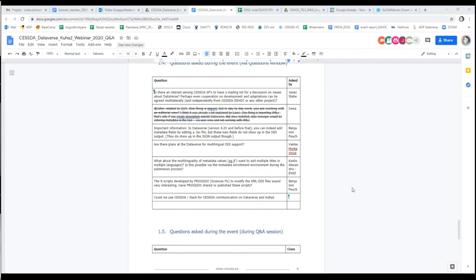I said, Tony, go ahead. Yeah, so the metadata, the DDI file, can be in one language or in multiple languages. The language should be included in each XML element node's XML lang attribute. Or if the whole document is in one language, it could be in the root element's XML lang attribute. And if a child element has no XML lang, then Kuha defaults to the root element's XML lang.